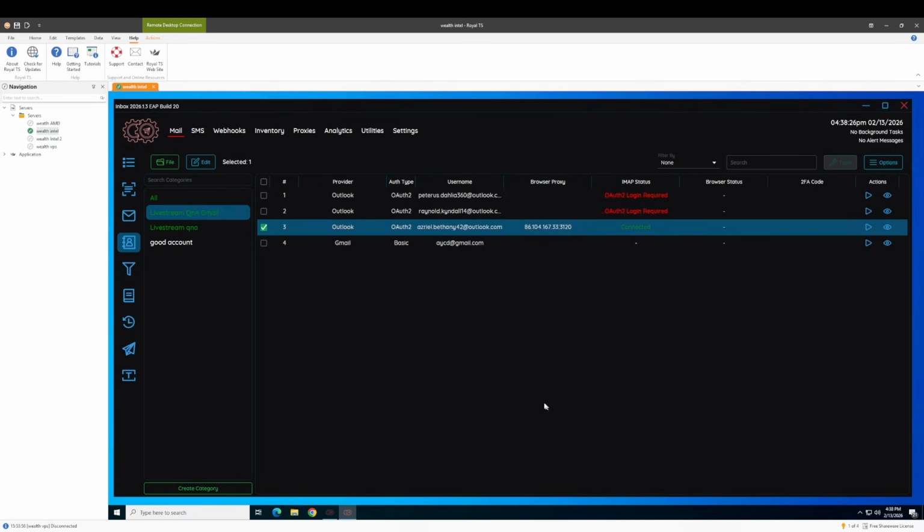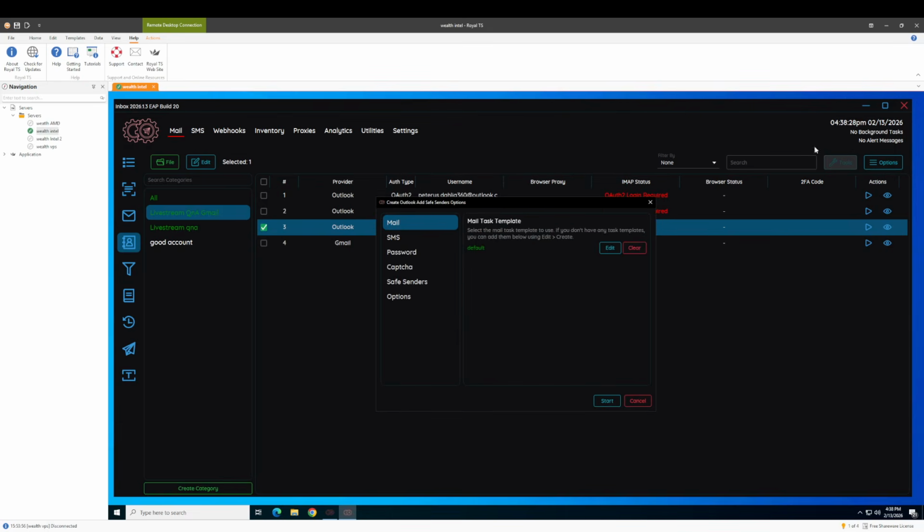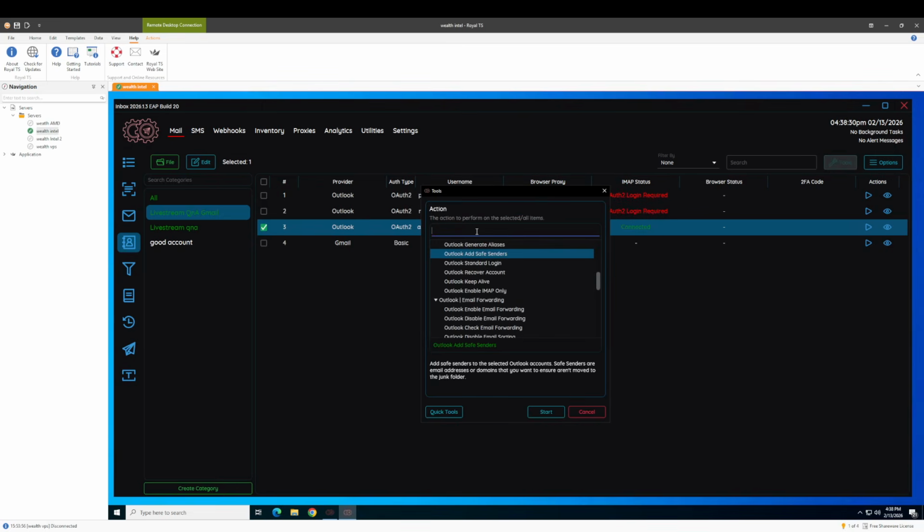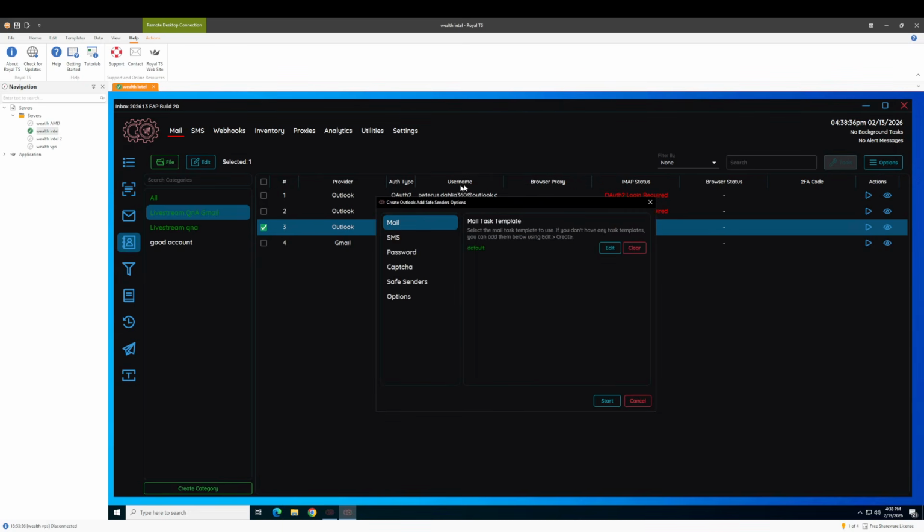So to prevent that from happening, you go to Tools, type in Safe, and you're going to want to do the Add Safe Senders tool. The dialog is identical to the other ones, with the only difference being the Safe Senders section. And here, you're just going to put the email address or domain to add for your safe senders.